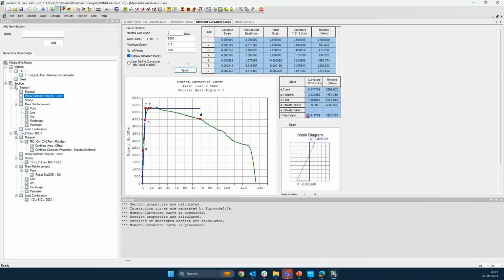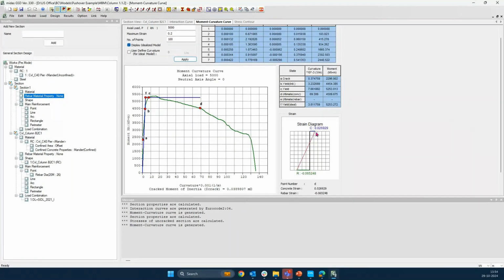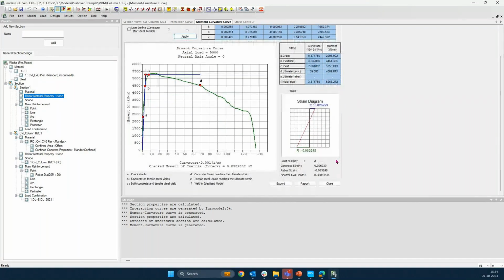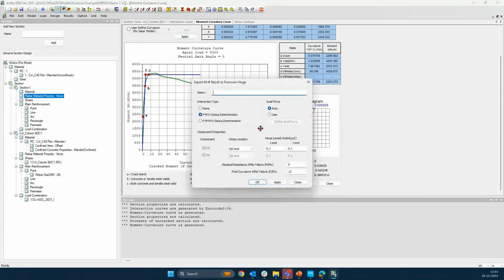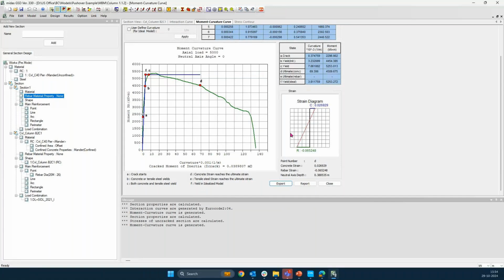You can also see the stress strain curve in this case, and we can compute what is the concrete strain at the top and rebar strain at the bottom. You can export this particular data into MIDAS Civil NX directly, and we can get the plastic hinge data for this particular section. So in this way, what I've done is I have used the GSD import type of plastic hinge to assign it to my columns.